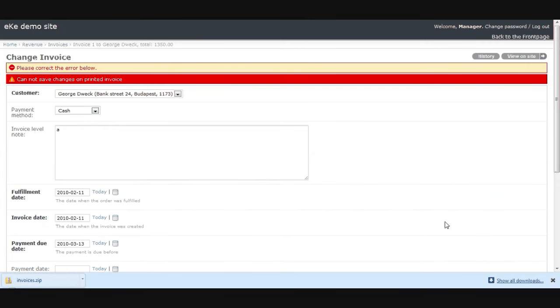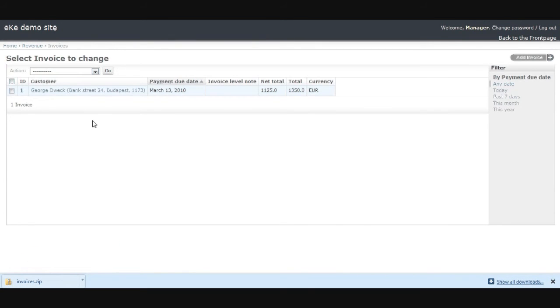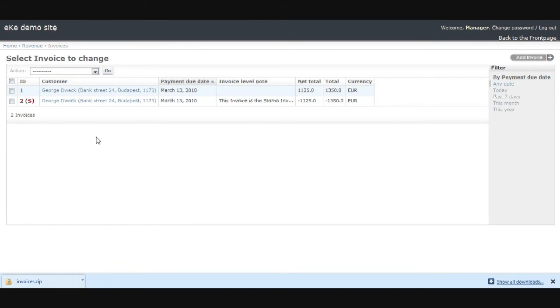After the creation of an invoice, the only possibility to correct a mistake is by creating a storno invoice. Click the Invoices button. Highlight the invoice and select the Create Storno Invoice action and click Go. New invoice's ID is higher than the previous invoice's ID by 1 and it is red with an S storno sign. Let's print it as well.